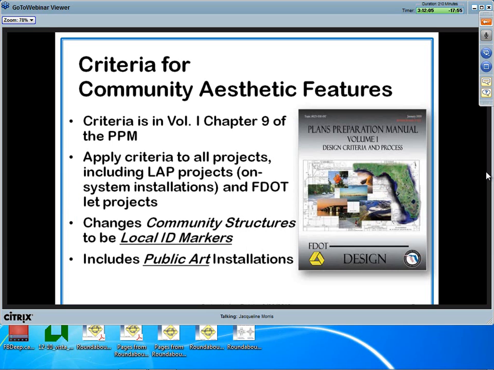A little bit more information about community aesthetic features. The criteria applies to requests by local agencies to place features on FDOT-owned right-of-way. This criteria shall also apply to on-system installations included as part of a local agency program project or aesthetic installations included in the design of an FDOT project.